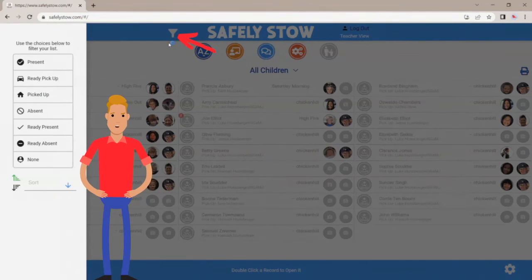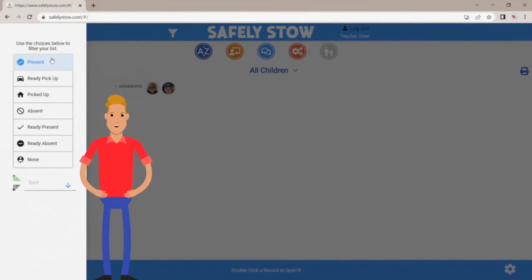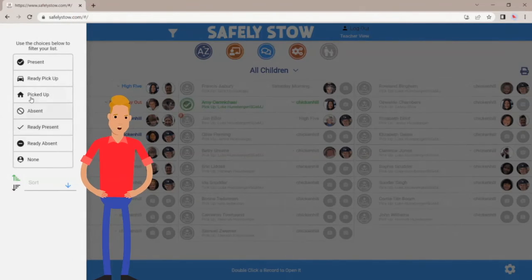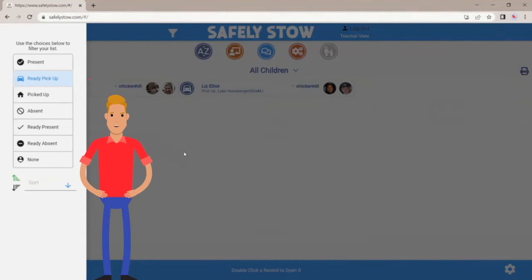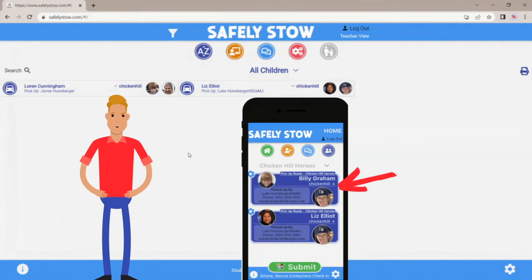You can also filter by check-in status. For instance, if you want to view only students who are present in the building, tap the filter icon and select the Present button. Another great option is to filter your view for children that are ready for pickup. When parents arrive, they'll tap their child record for pickup ready, and if you filter for that status, child records will pop up as parents let you know they're outside ready for pickup.